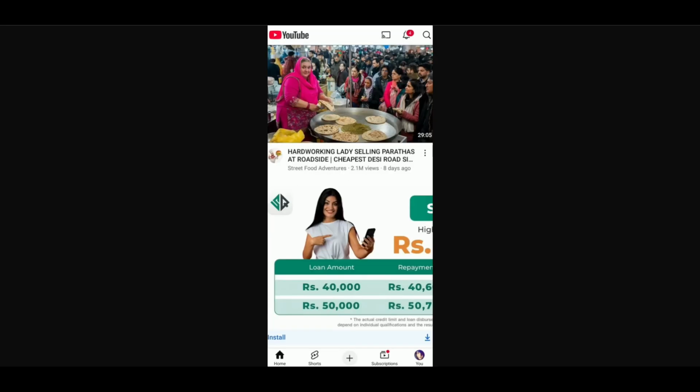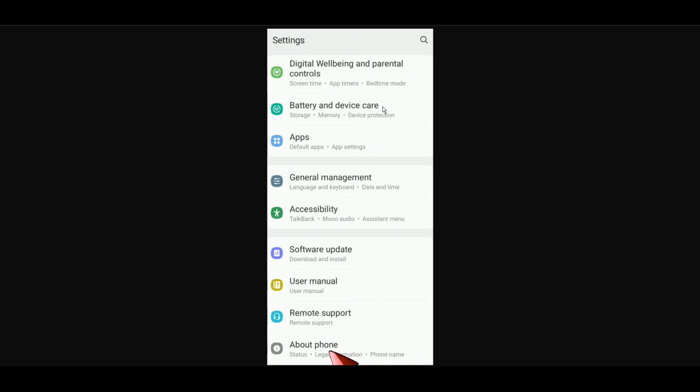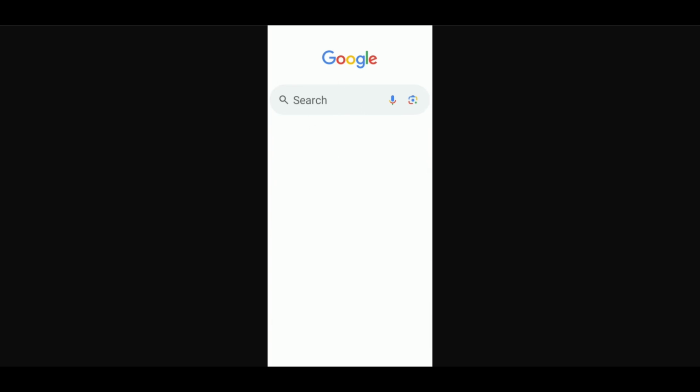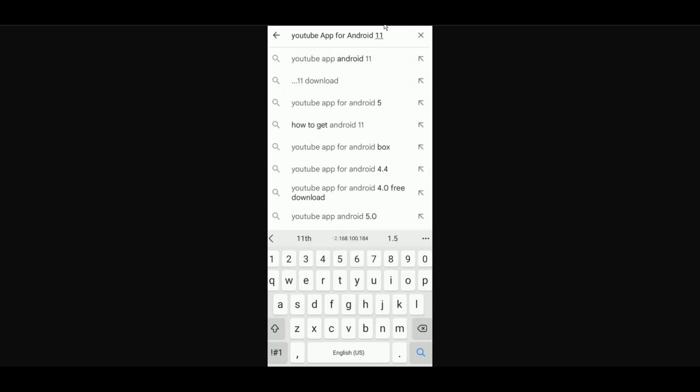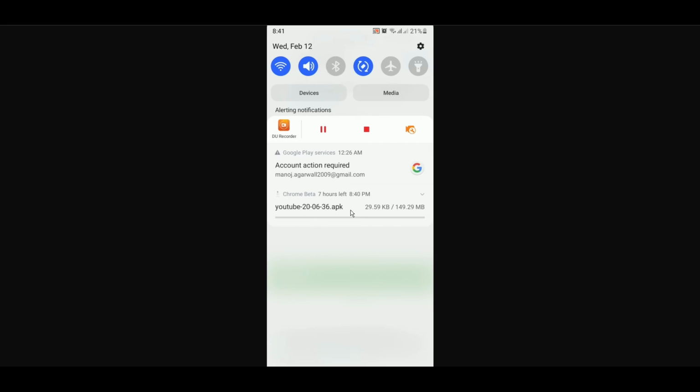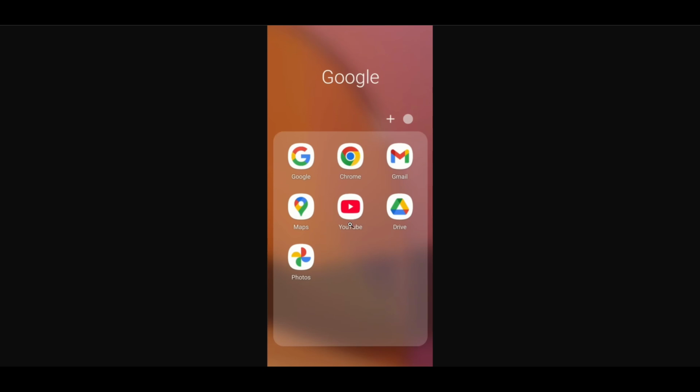If the issue is still there, here's the second method. Go back to settings, scroll down, and tap about phone. Check your Android version. Maybe it's Android 9, 10, 11, or anything else. Now open the Google app and search for YouTube APK Android your version. For example, if you're on Android 11, just type YouTube APK Android 11. Look for a trusted source like Uptodown, download the matching version of the YouTube app, and install it. After installation, open the app again, and this time it should work perfectly.